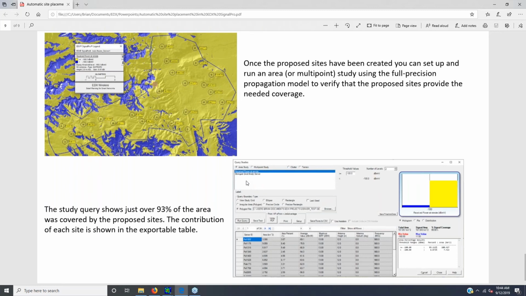Yeah, so there's a question here. How does this process change for multipoint or mesh?